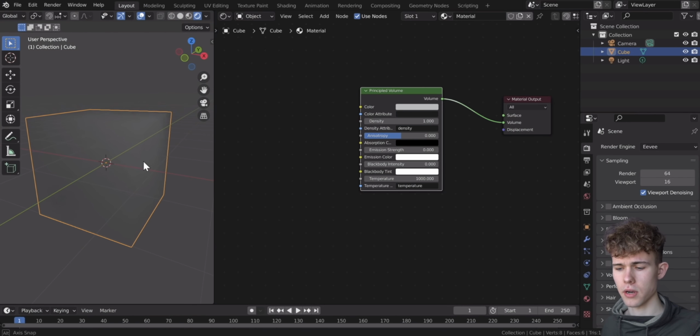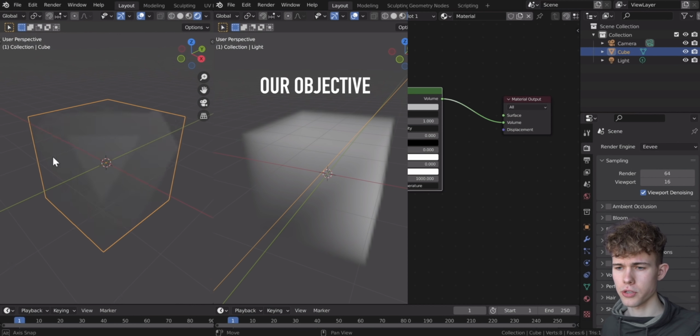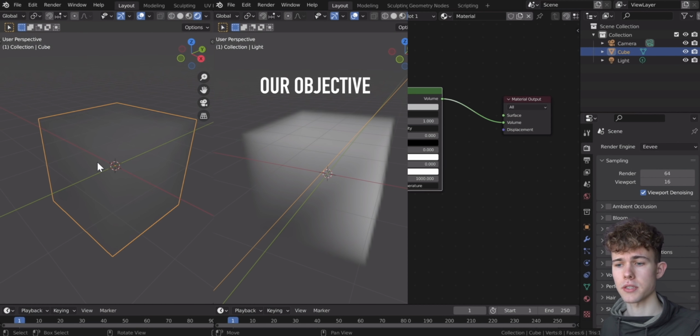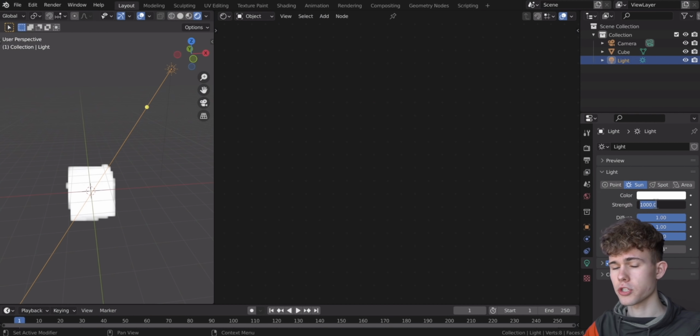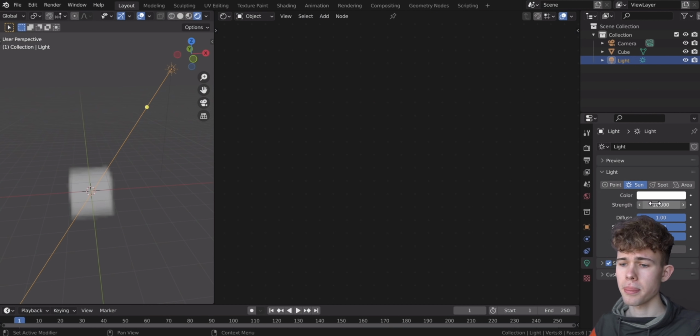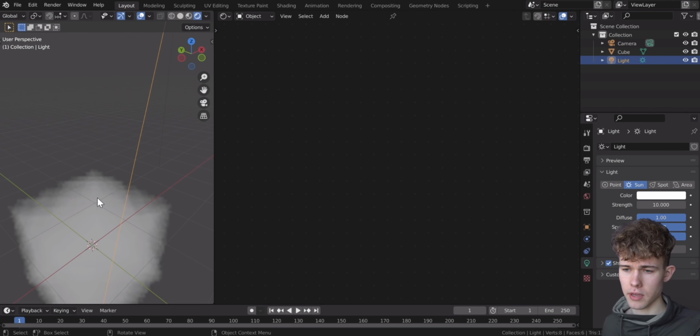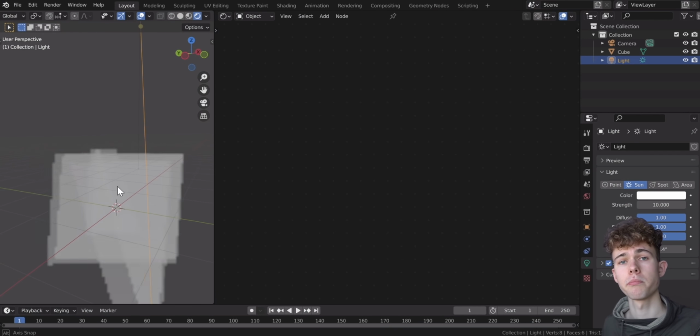This doesn't look at all like a nice and strong volume cube. We need a couple of things to fix this. The first thing that we need is to add some light. So let's add a sun lamp with a strength of around 10. And now we have this cube looking a lot brighter.